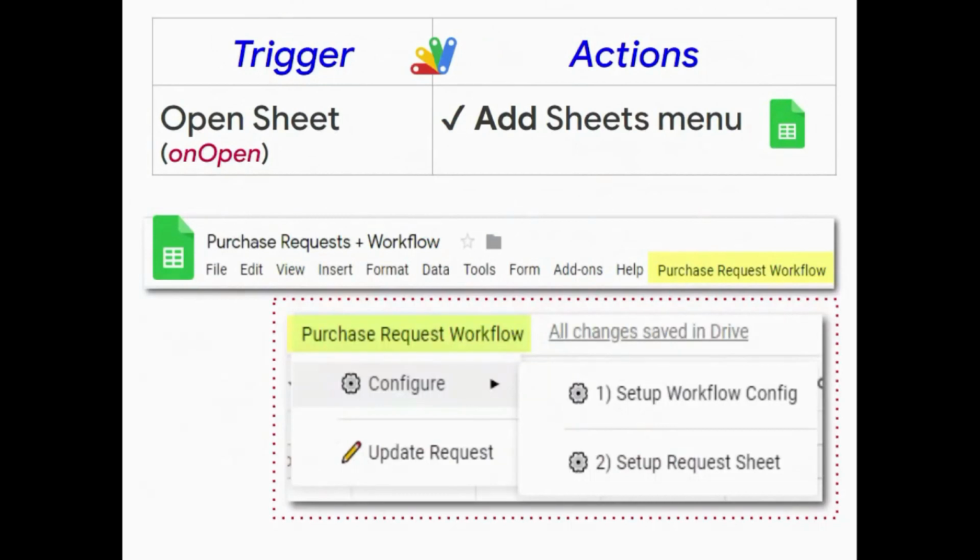So after the onOpen function has run, we see a purchase request workflow menu appearing in the toolbar of the Google Sheet. And then we see the menu and the submenu options available when that onOpen function is complete.